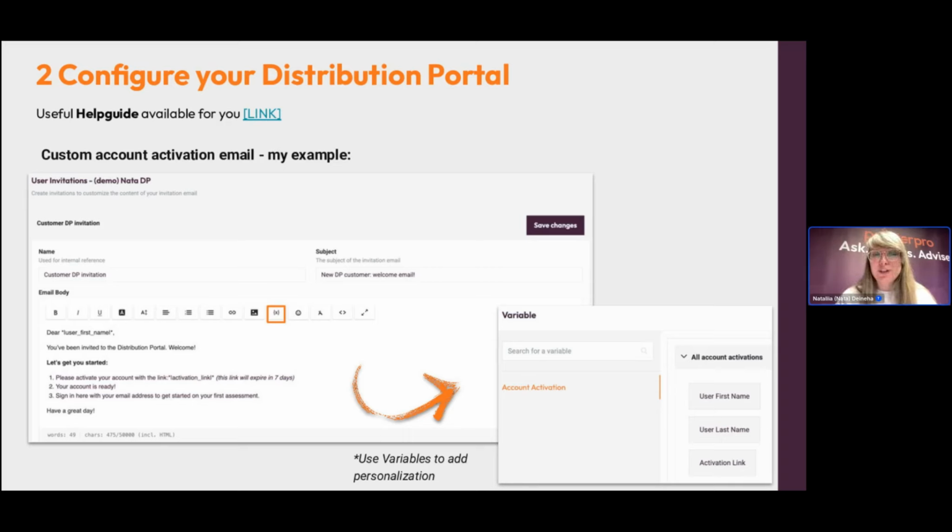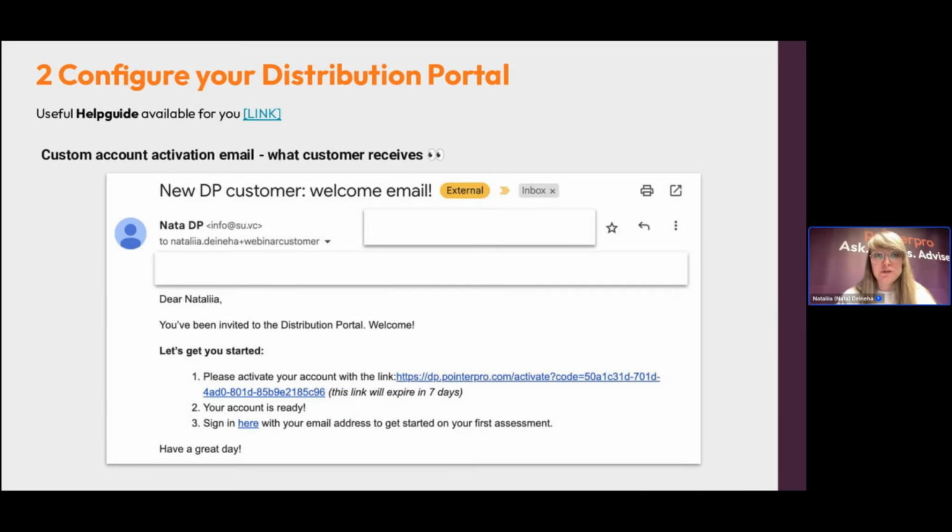Let's now see how it will potentially look for my end user once I invited them. That's the email that will be received. So I invited myself to the distribution portal. So I receive an email from myself to myself that says, Dear Natalia, here is the invitation. Please click on this link and you can log in here. So you can completely customize the way this looks and feels. If you want to add an extra touch to it, maybe you can also include an HTML version to add some visual representation to your email.